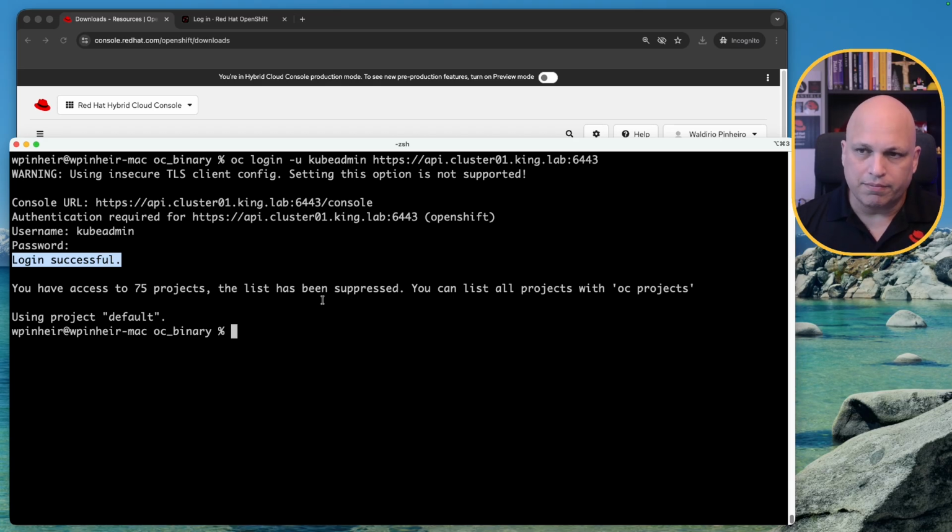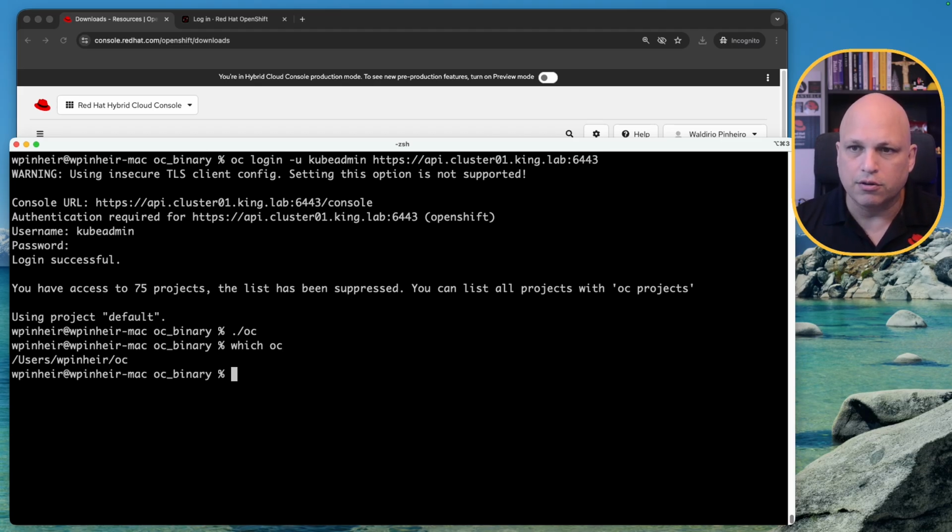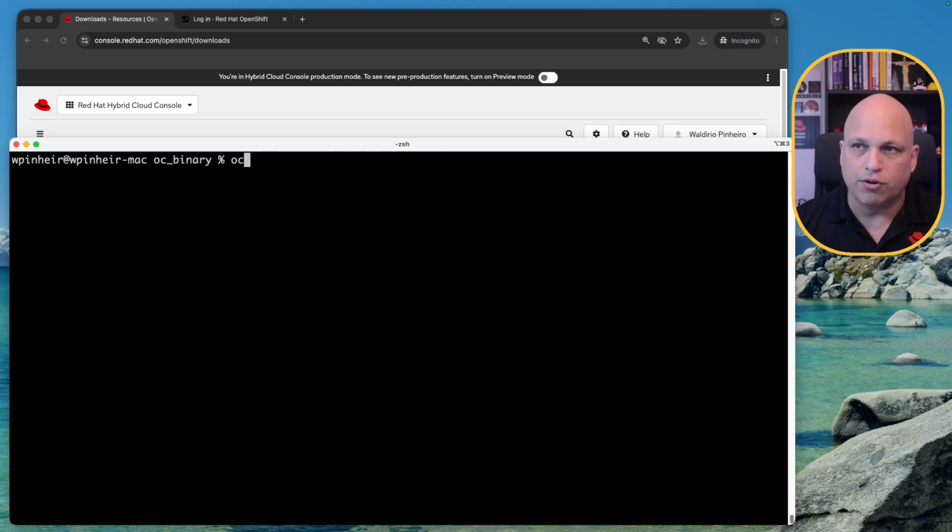Hey, Wally, but you put this OC over here. All the time I have to do ./ and then OC. Yes, or you can put this OC binary in one path that you have in your path already. So in my case, for instance, if you take a look, I have this in my home directory and my path is looking for my home directory. So anytime that I type OC, I'll be using this binary over here. In this case, I want to be using the current one. So I can do a ./, I'm forcing to be using the binary from this directory, OC get nodes.